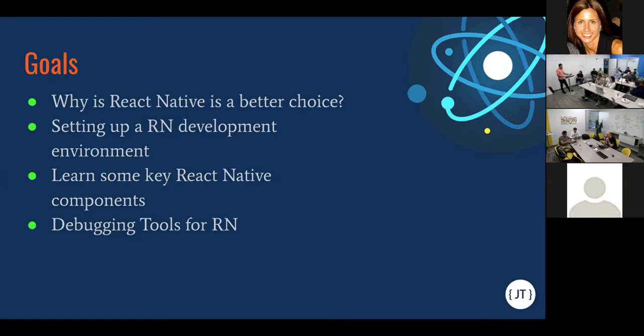Finally, if we still have some time, we can jump into how to do debugging, because it's slightly different when you try to debug your app with React Native.